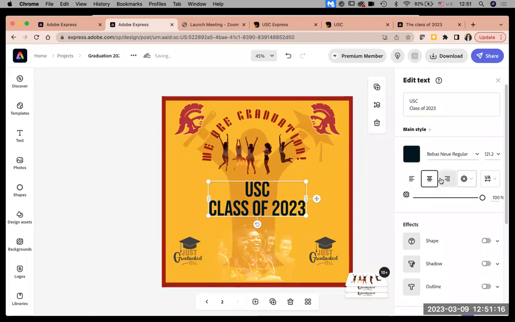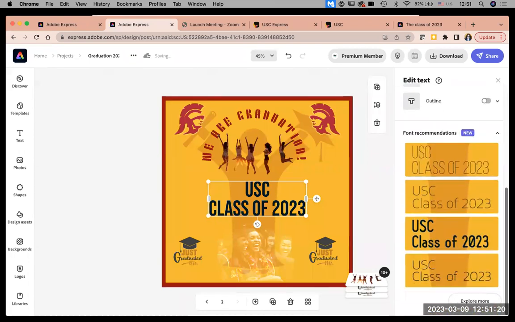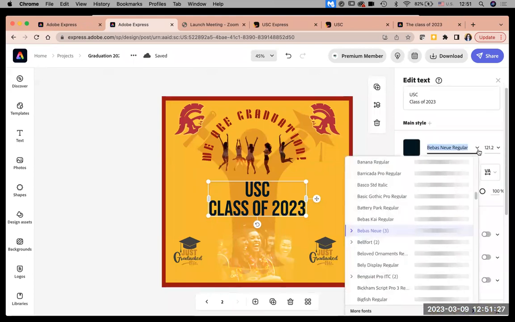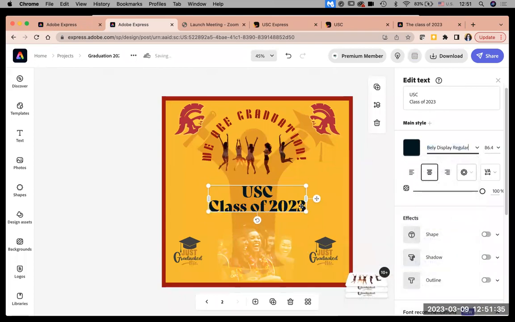So you can see it on center, and then I can go in and see how I like to see it. You can see USC class of 2023, different kinds of typefaces. And I can also go into the typefaces that I want to work with. And then I can go in and just do that. And then USC class of 2023.